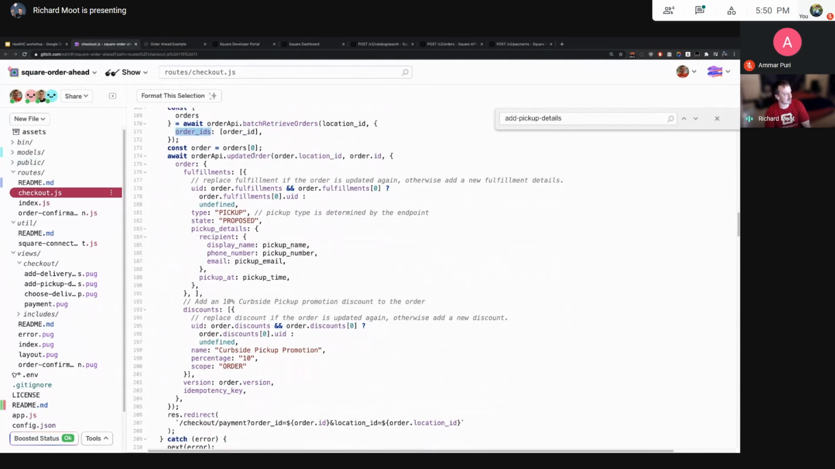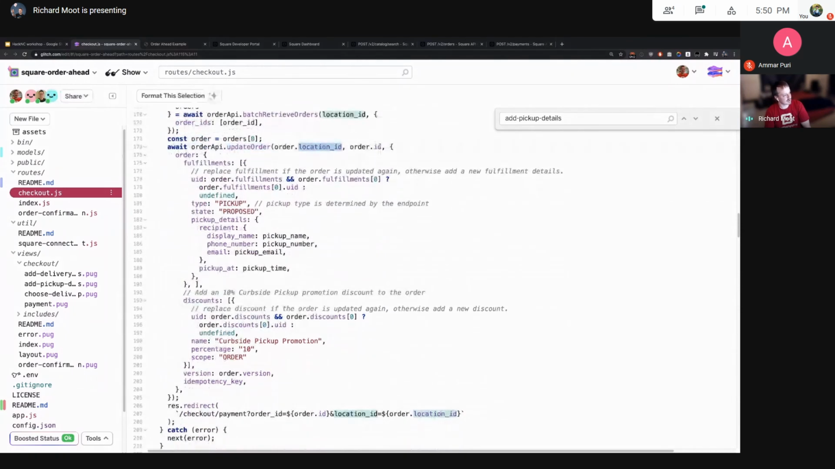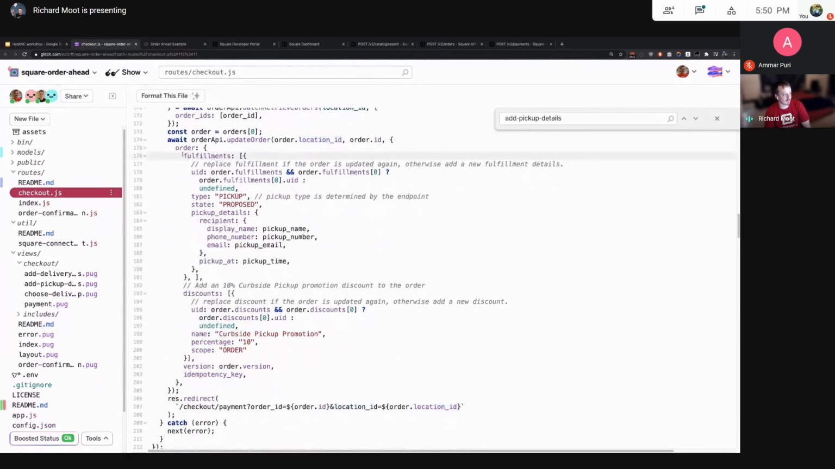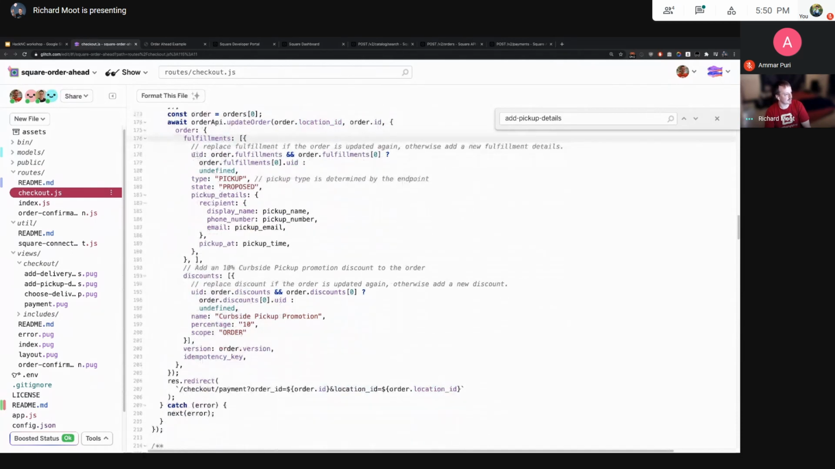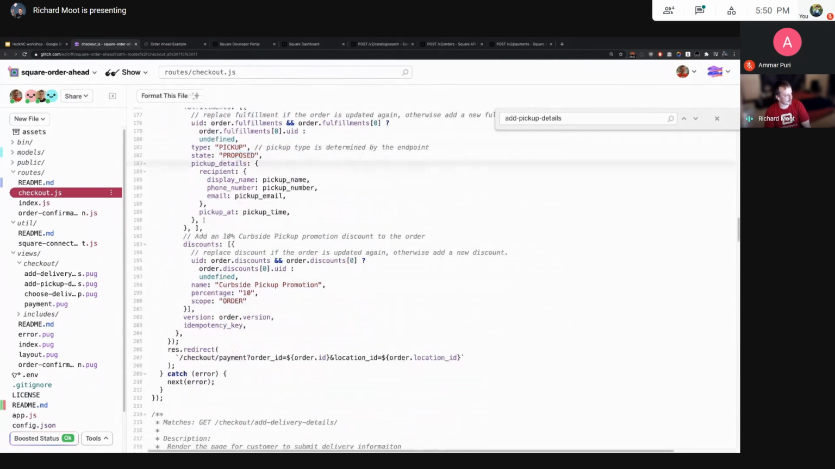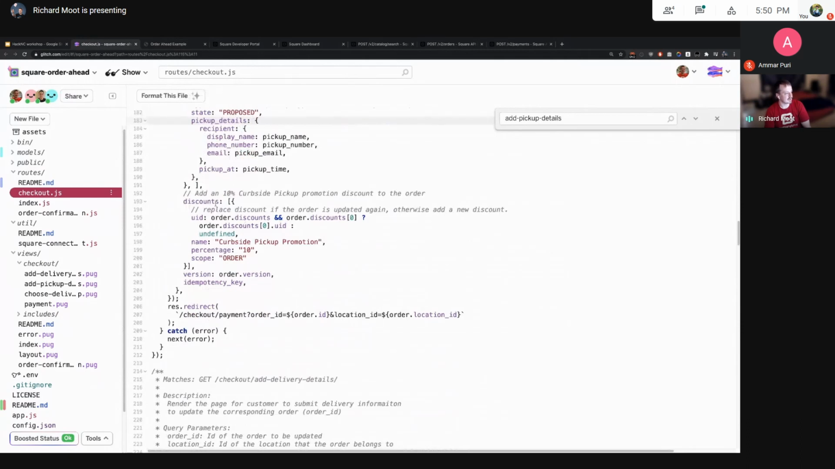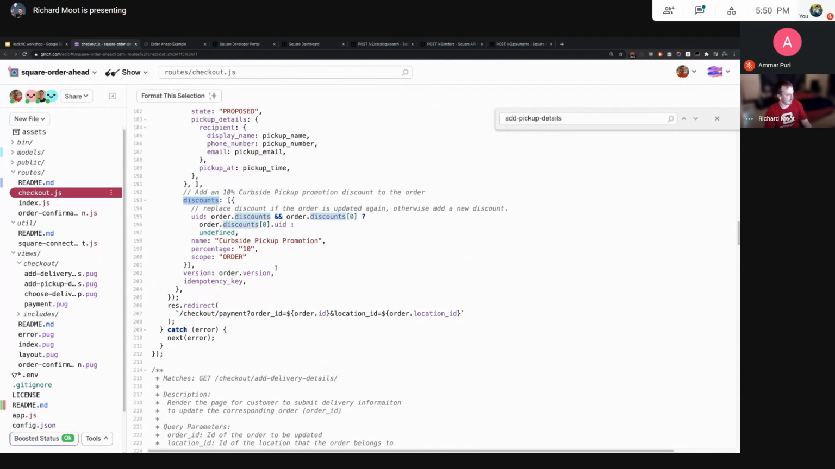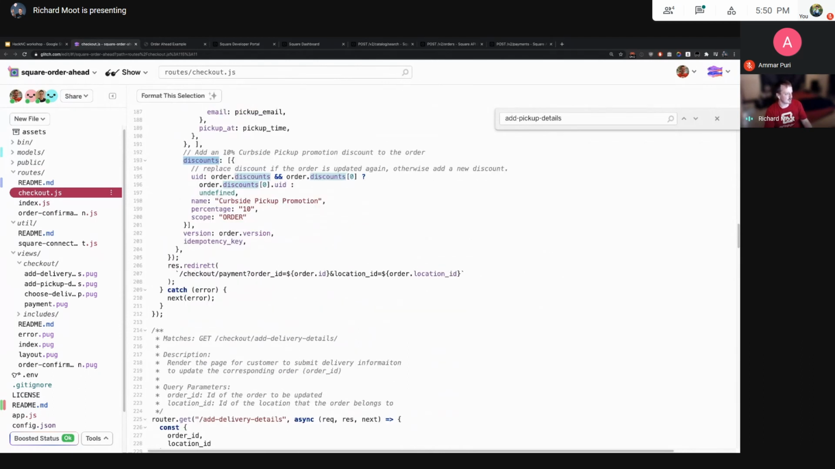And now it's updating that order. It's going to add in the location ID, and then this is all of our fulfillment information that we filled out. It's going to have the type of pickup, the state is going to be proposed, and then all of our pickup details put in there. This is some code that's just added in for the example application. We didn't do this in the API Explorer, but it's adding in these discounts for doing a curbside pickup. After that, it's going to redirect you with all this data again over to checkout, which is when we're going to check out and pay for the order.